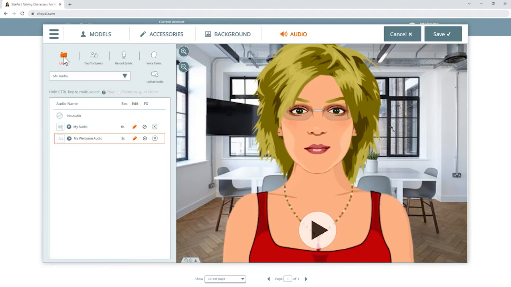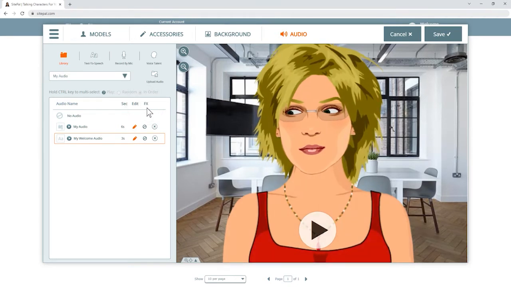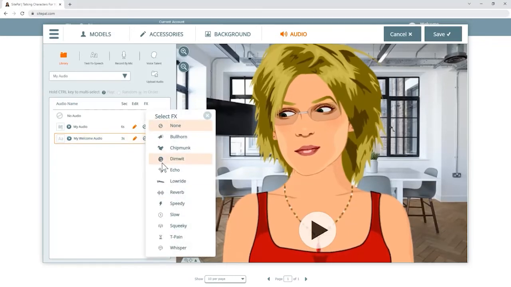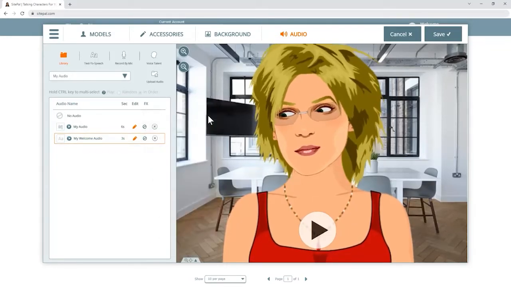Let's go back to the audio library, where I would like to introduce you to several additional options. First, there are audio effects. Click on the Audio Effects button here to apply any of a dozen or so audio effects to your audio. I'll leave those for you to explore.